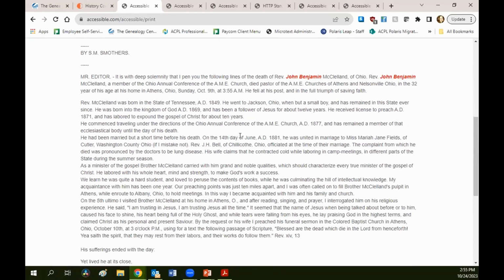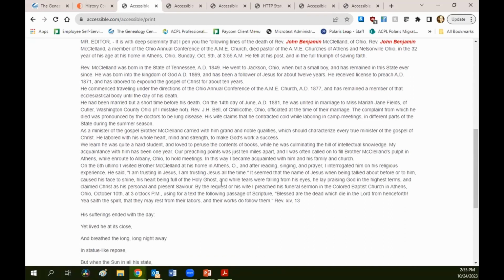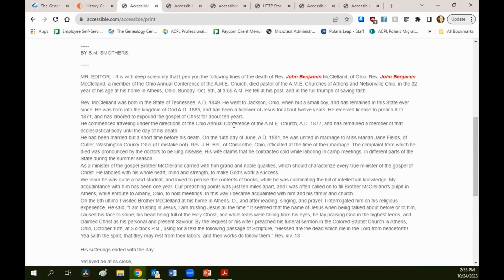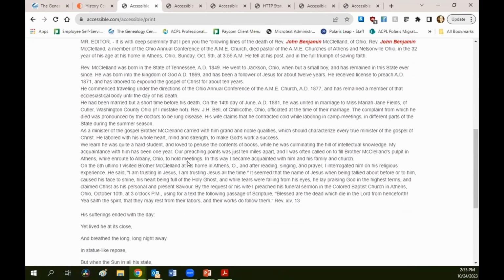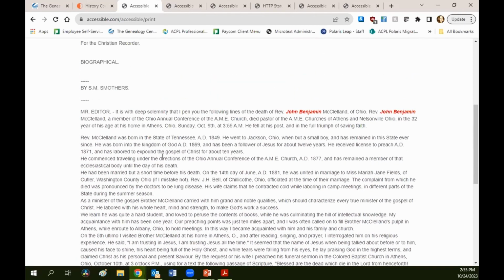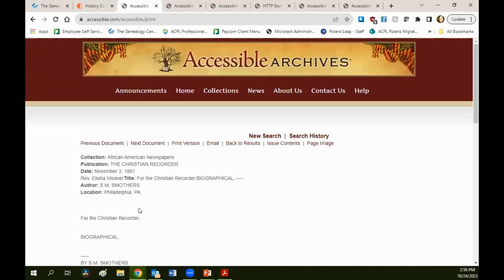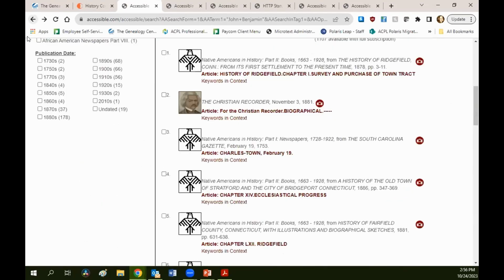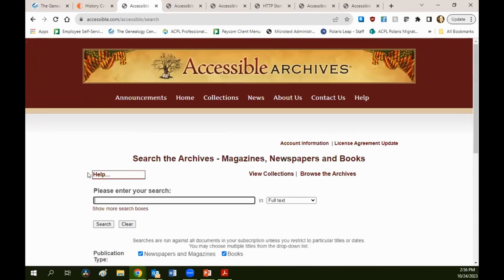So we have John Benjamin McClellan of Ohio, and it's going to give the information on the death of this particular person. And it gives an absolutely wonderful, basically obituary. It gives information about this person. It gives information on the marriage and where he was born and all sorts of wonderful pieces. So this is the type of information that we all want to find for our ancestors, that rich of pieces of information, including where the funeral is and all sorts of pieces. So I'm going to go back here and I'm going to go back to new search.